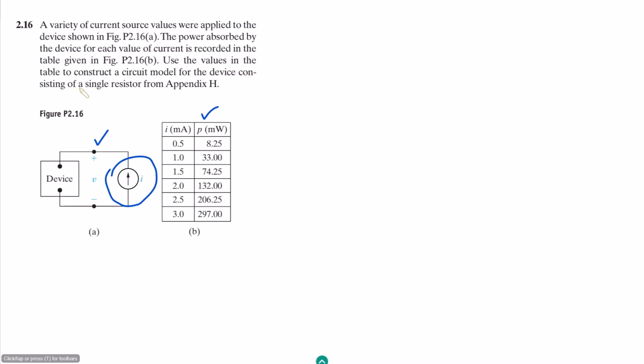Use the values in the table to construct a circuit model for the device consisting of a single resistor. Again, this is a single resistor, and this device can also be drawn like this one as we had previously seen, but this one is the current source.